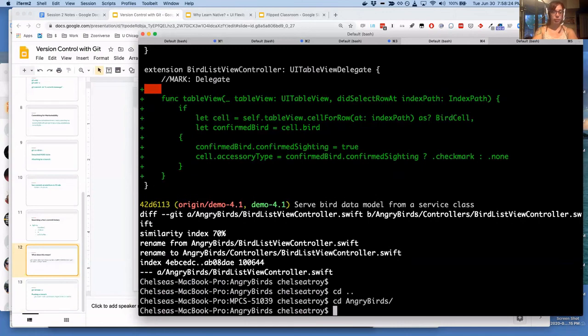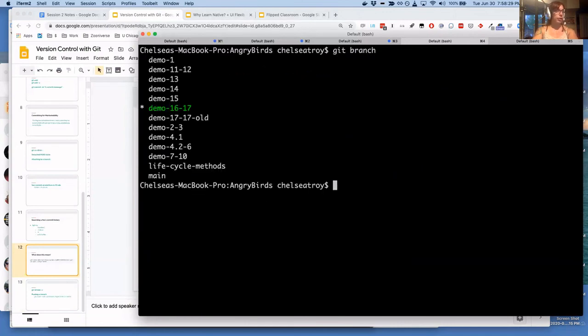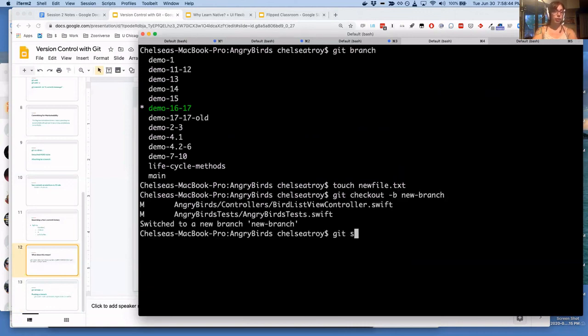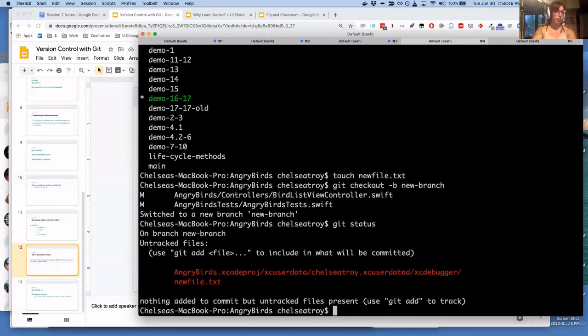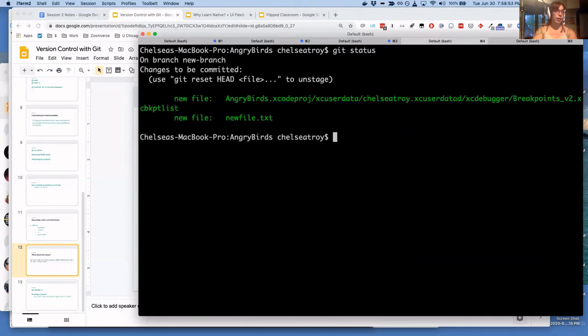Let's look at Angry Birds. So I have all these branches, right? Let's say that I want to make a new file here. I want to check it out to a new branch. We've done this, git checkout -b new branch. I want to check its status. I want to add my file. And I check my status again. It's added. Git commit.